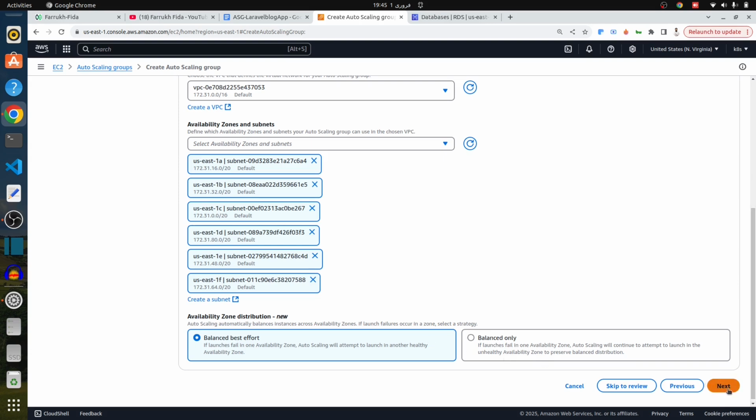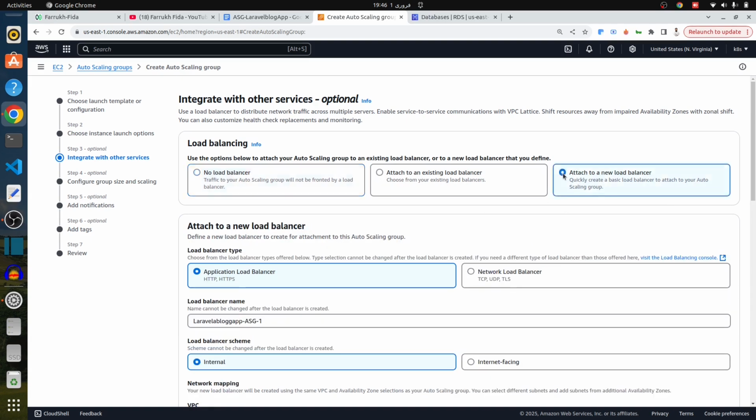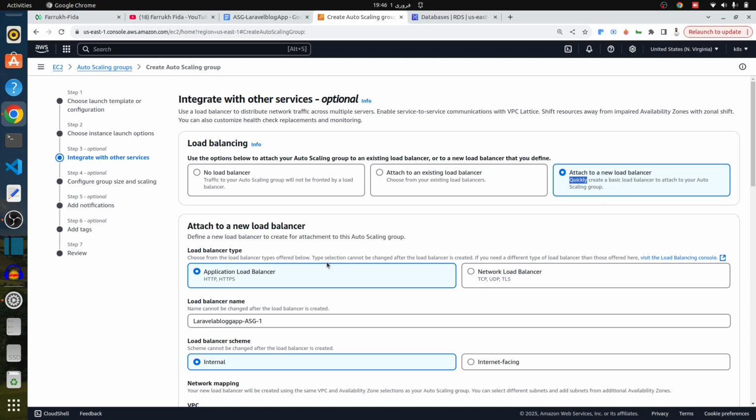Leave it as is. Then here, do we want to attach a load balancer: no load balancer, or attach to a new load balancer? I don't have any existing one and I want to create a new one. You can similarly choose an existing one as well, but I don't have any. So a new load balancer, and then it is asking whether it could be an application load balancer or a network load balancer.